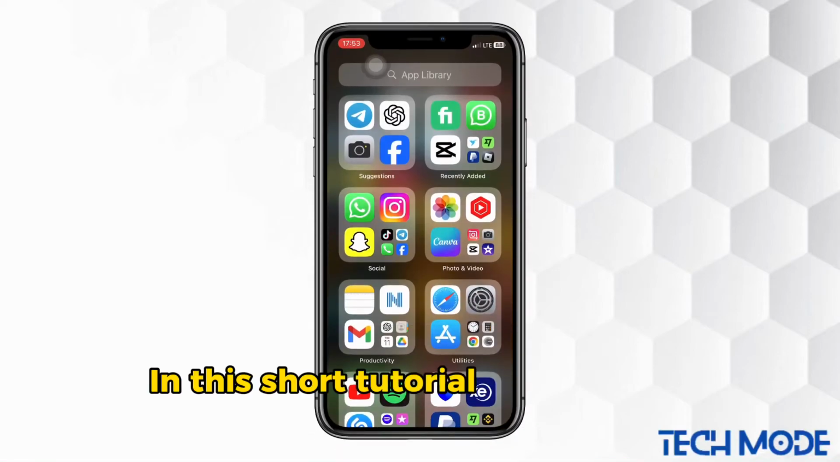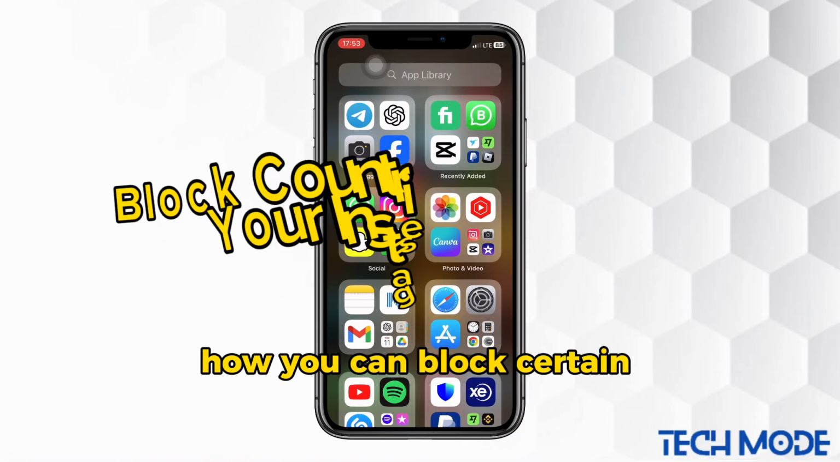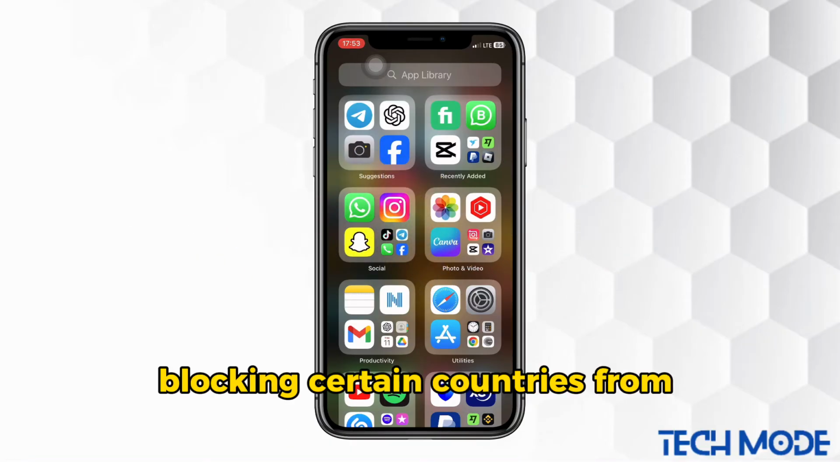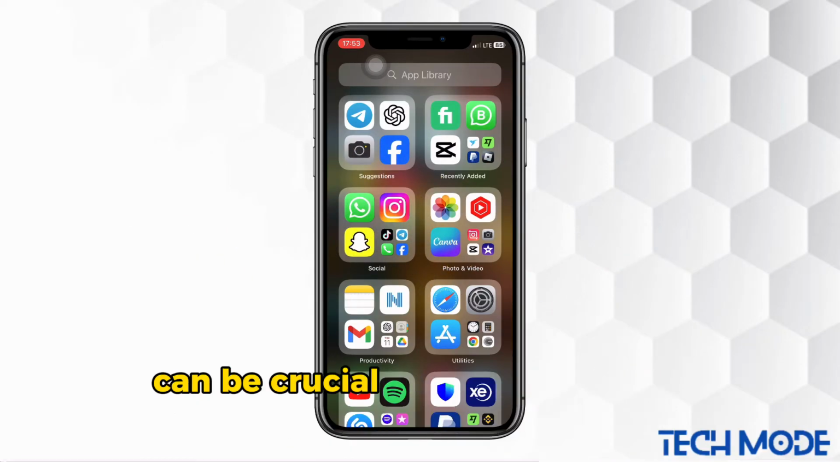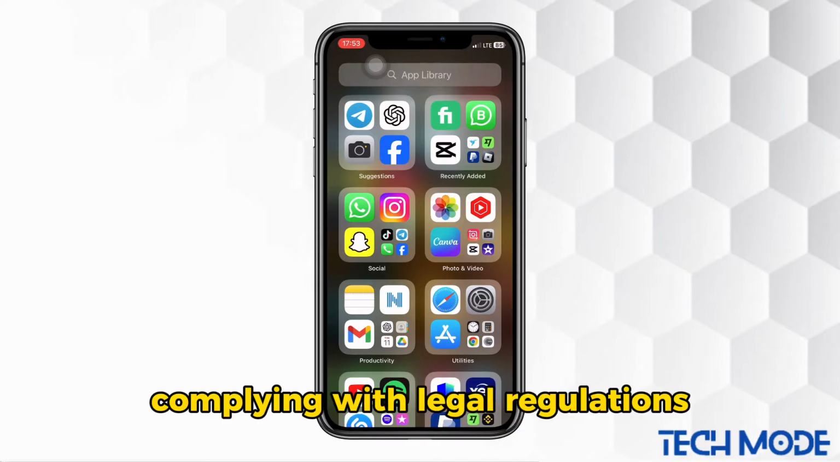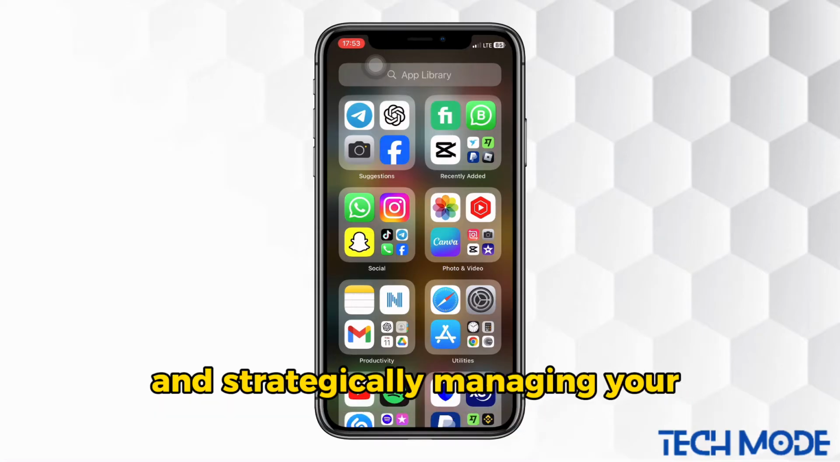In this short tutorial, I'm going to share with you how you can block certain countries from seeing your Instagram posts. Blocking certain countries from viewing your Instagram posts can be crucial for targeting your desired audience, complying with legal regulations, and strategically managing your brand image.